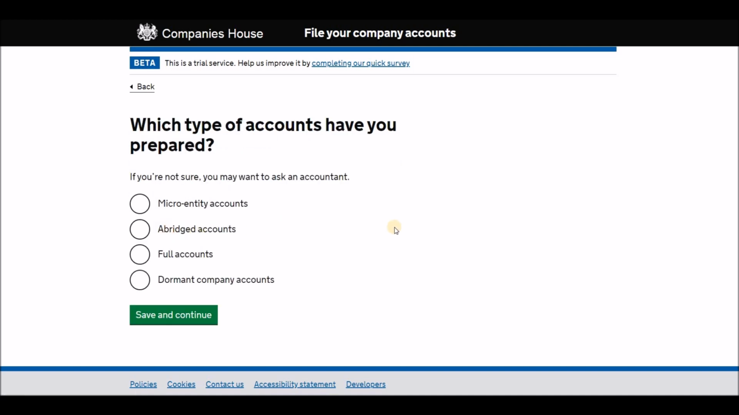So click save and continue, and then it asks what type of accounts you actually want to file. Well, there are 4 options, but I would suggest that nearly everybody watching this film will be choosing the first option, which is micro entity accounts. There is a chance that you might be filing dormant accounts. If you are going to do that, then watch my other YouTube film where I explain how to do it. It's really simple, but most people will be doing the first one, because if you're running your company and if your company's trading, then the chances are it is going to be micro entity.